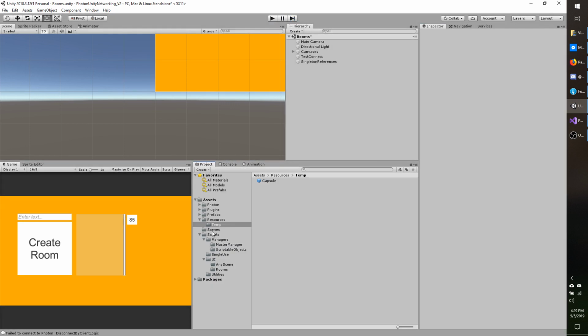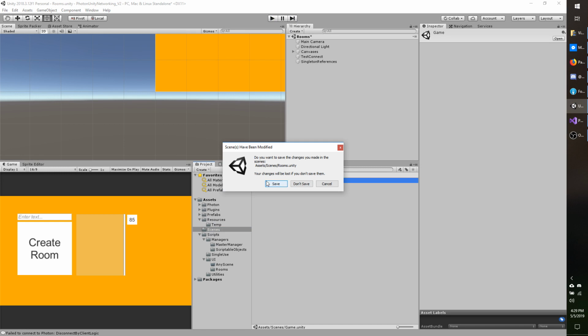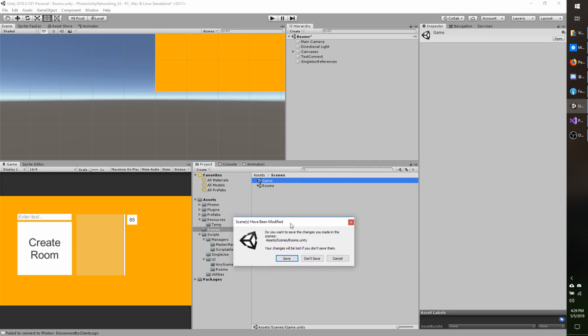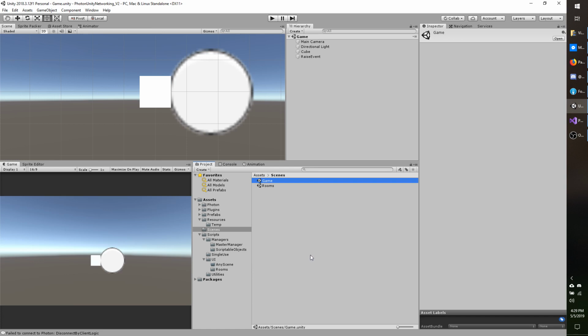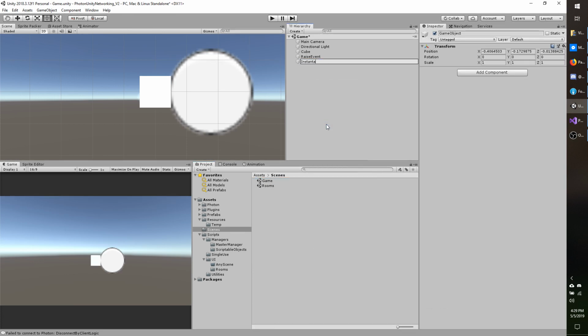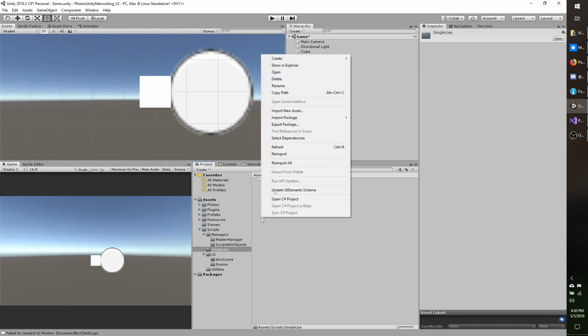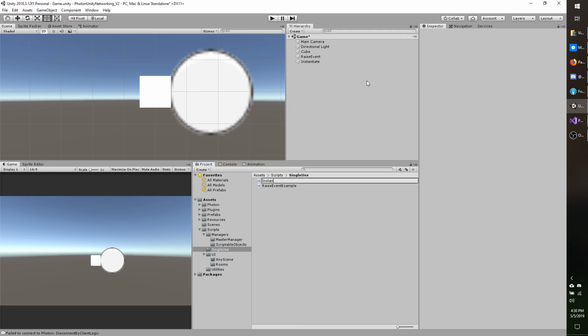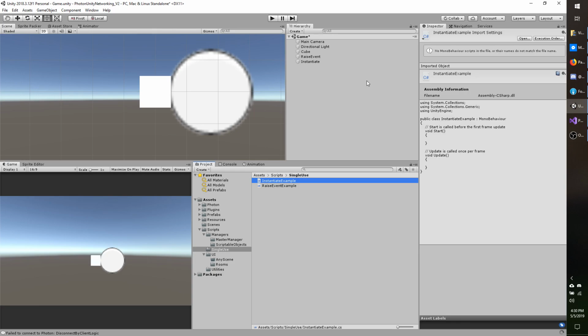I'm going to go into my game scene. I don't think I made any changes to the rooms that's important, so I'm going to hit don't save. And then I'm going to make a new object and call it Instantiate. I need to make a script for this object, which will use the code we just made to instantiate that particular object. So I'm going to go into single use under my scripts, create a new script, call it Instantiate Example, and then open it up once it compiles.